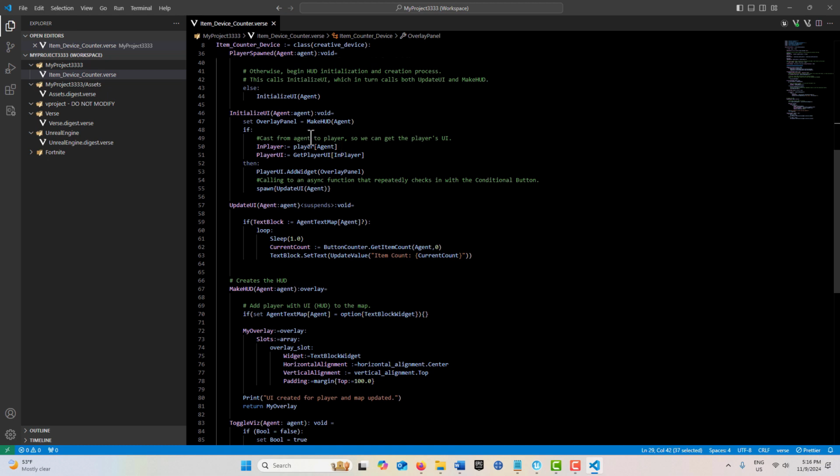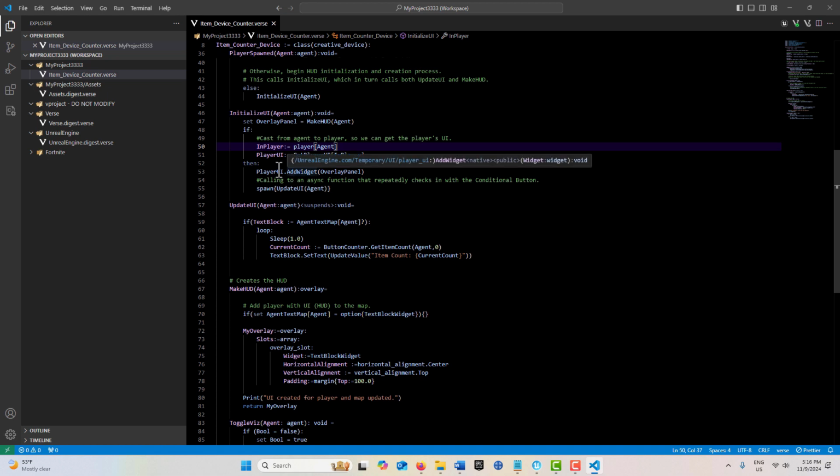So then once that's set, we move along and we get the agent that we got. This is a typecast right here. So we cast from the agent to the player, and the only reason we're doing that is so that we can get the player UI, because there's a method called get the player UI. So we go ahead and get the player UI and assign it to player UI. And then once we have the player UI, then we can add the widget. And then we just turn around and add our overlay panel.